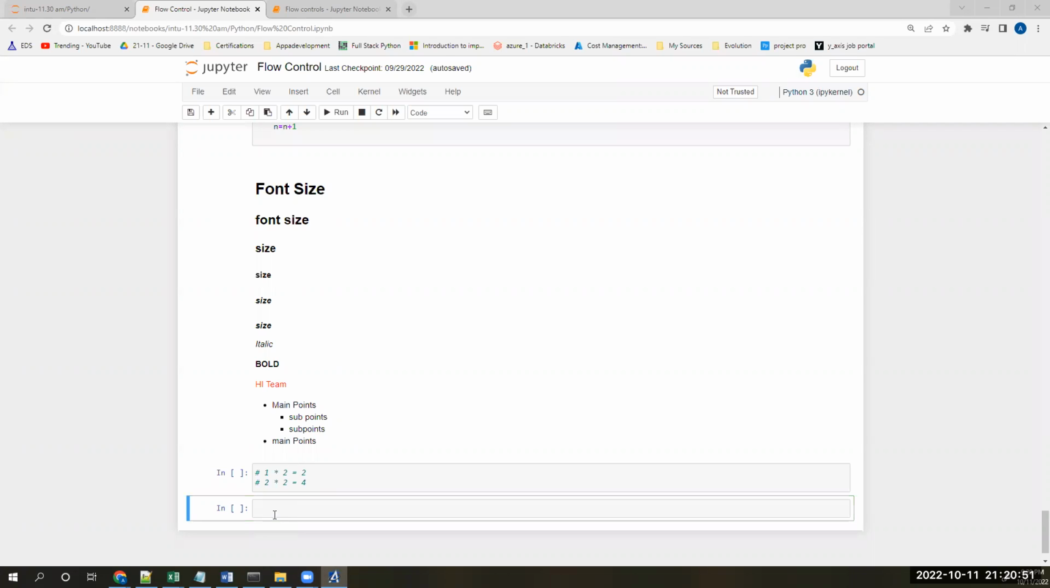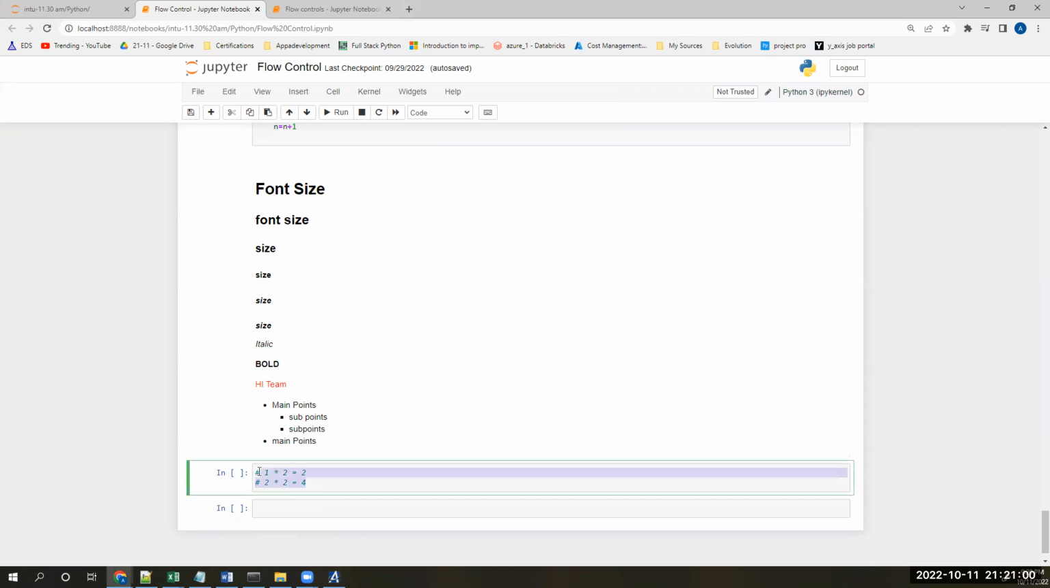Can you repeat one more time what we have to do? You know the tables, right? One one is 1, 1 two is 2, 1 three is 3, like that. You need to produce the two table from 1 to 10.